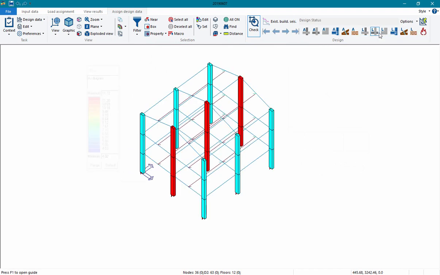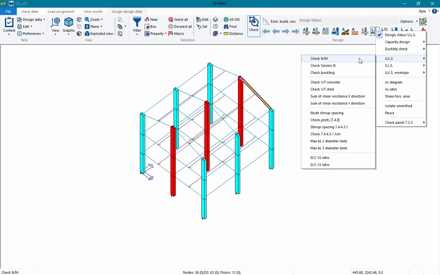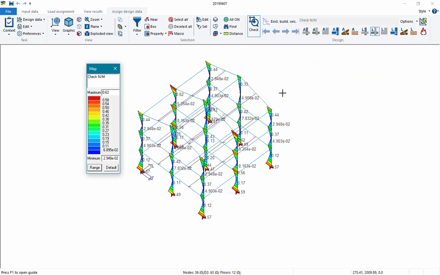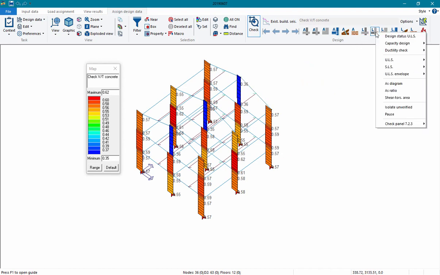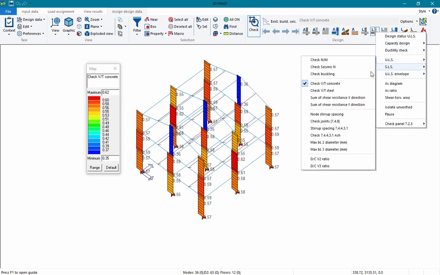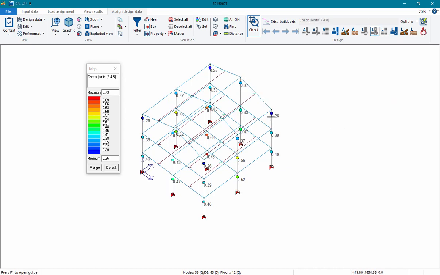For the columns we have the same results. So the design status that shows us in red the elements that have not satisfied the safety checks, and the results of safety checks for bending moment and axial action, shear action, and also the joint, the safety check of the joint between beam and column.